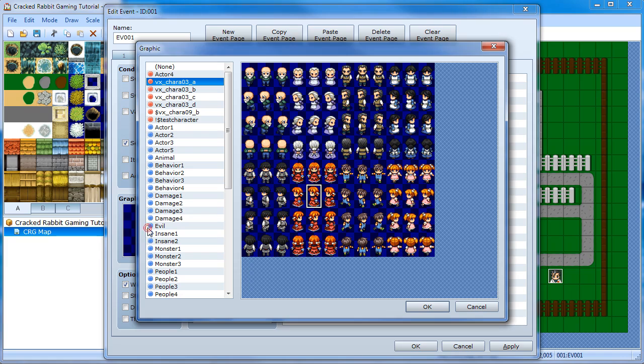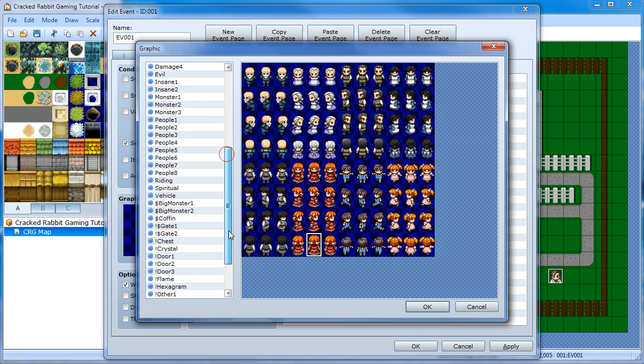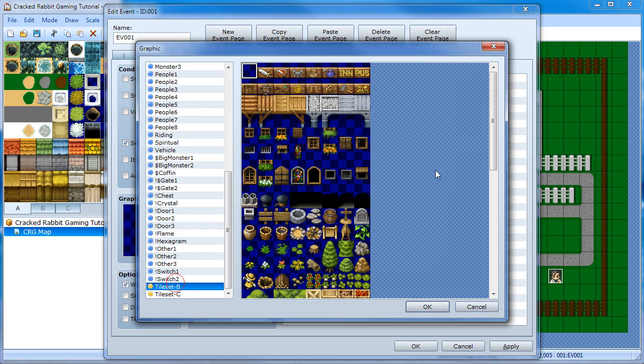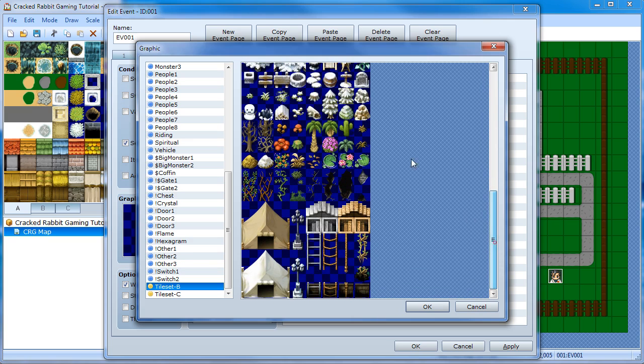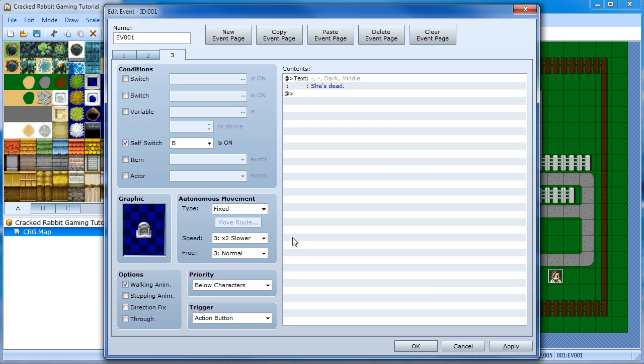And in this case, we should have like a dead body character, or her lying down or something. Or actually we could, I don't know, is there a tombstone or something? I forget what is included in the original things. Sure, let's just do this. This doesn't make sense. It's kind of in the snow, I think, but whatever.